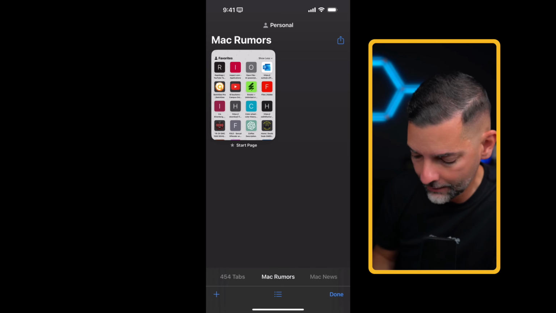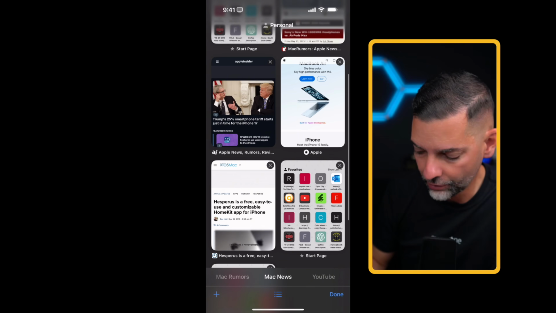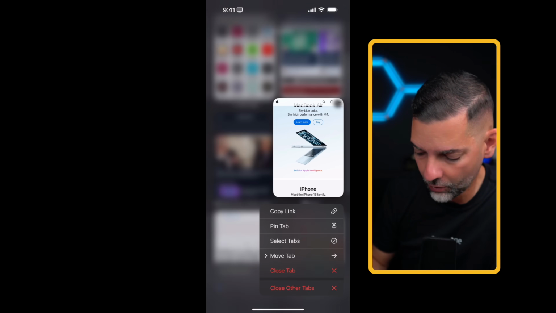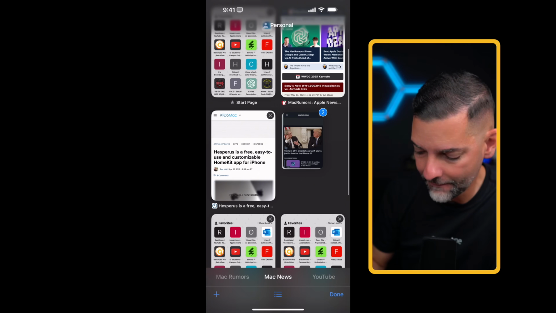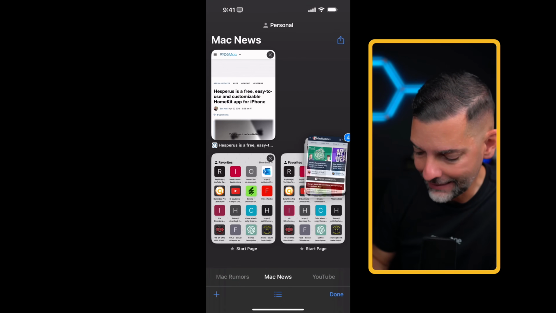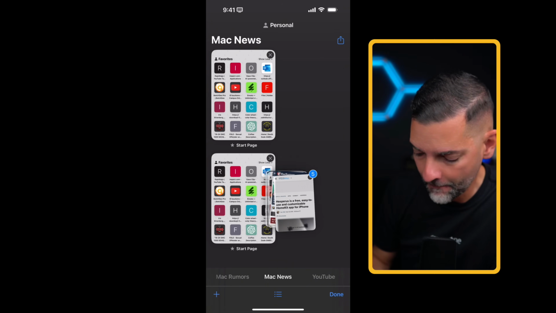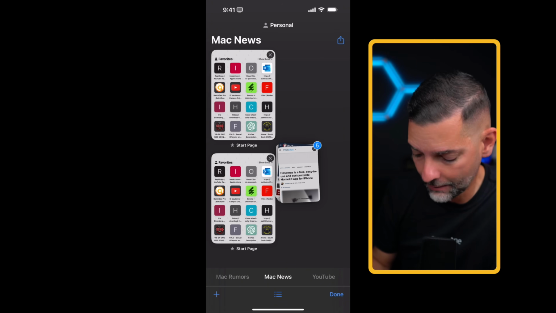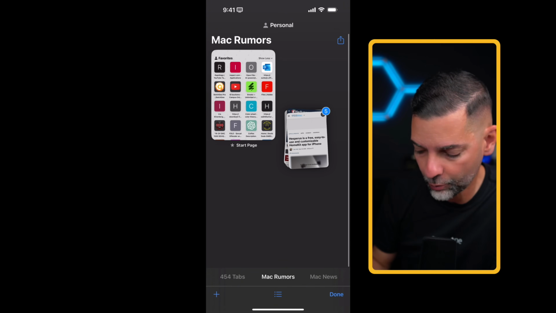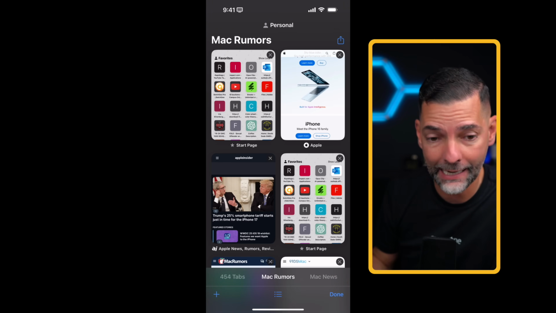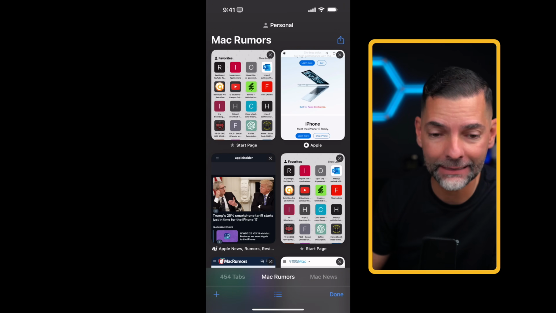I can go back and select all these other windows where I have, again, just tap and hold, and then with my second finger, without taking any of my fingers off the page, I now have them selected. I'm just going to swipe over to where it says Mac Rumors, and then just let go, and I have them there. So now I have a grouped tab folder. How amazing.